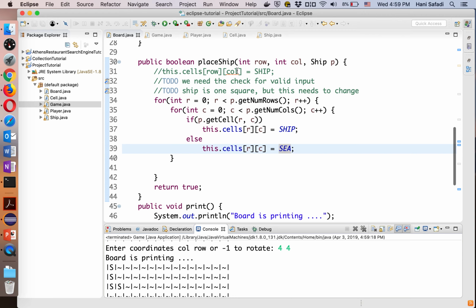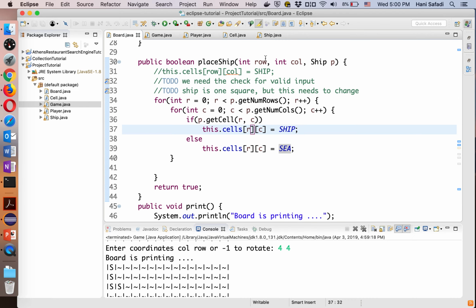But anyhow, let's fix the placement logic here. What do we need to do? Well, we want to adjust that location by the row and columns that we are getting here. So instead of placing this in cells RC, we want to add row and column to R and C. So basically shift that placement depending on the row and column entered.